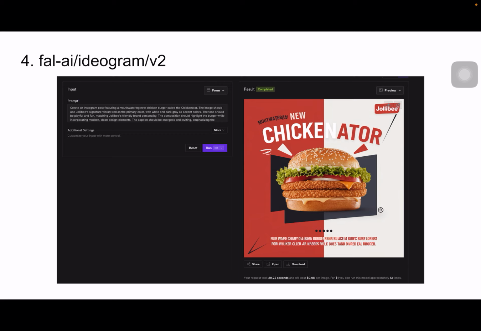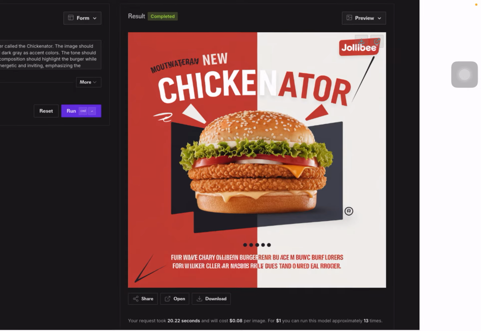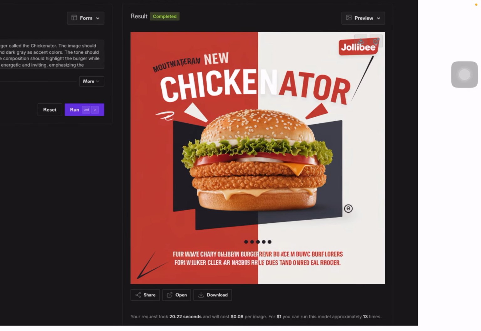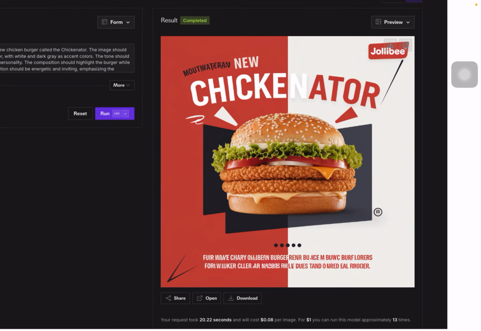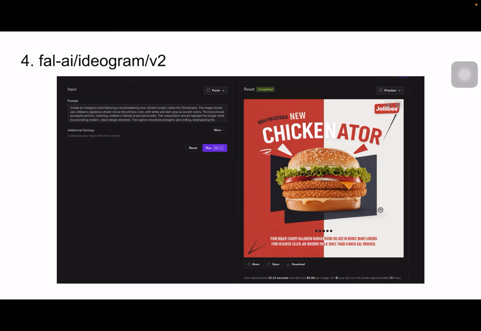This is Ideogram V2, and I must say the performance is really great. Just ignore any text on the ad. Other than that, I think it's a really good ad campaign that a brand might use. So yeah, something like this. And on top of that, we may add another layer to add text following the brand guidelines. That is something that we can look out for later.